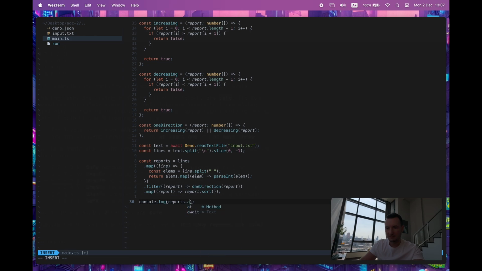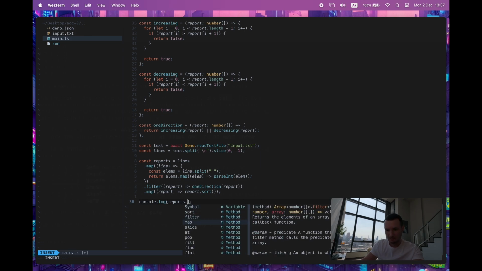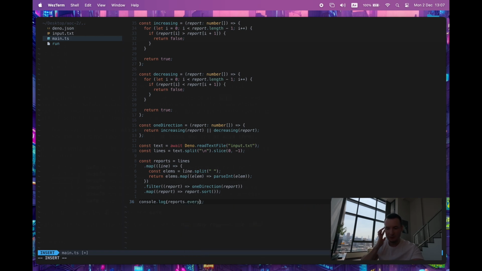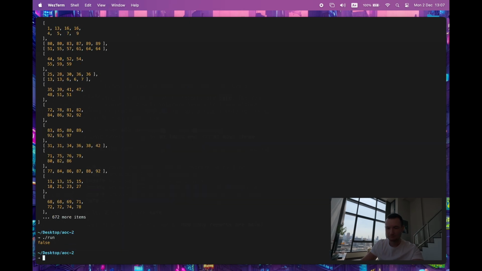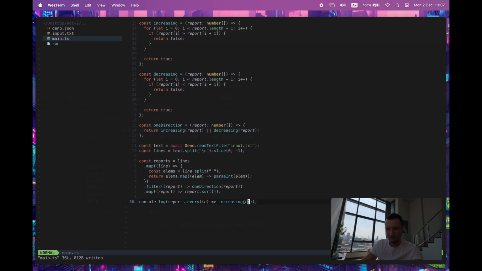Let's say, is it sum, or is it all? I thought there was an all function on arrays. Is it called something else? Fill, find, flat, keys, push, sum with, oh, it's every, not all. So every runs through every element in the array and runs a condition on it. So we can say that it's increasing. Oh, okay. That says false.